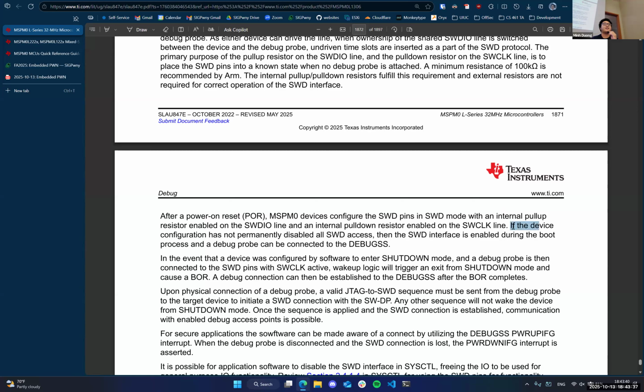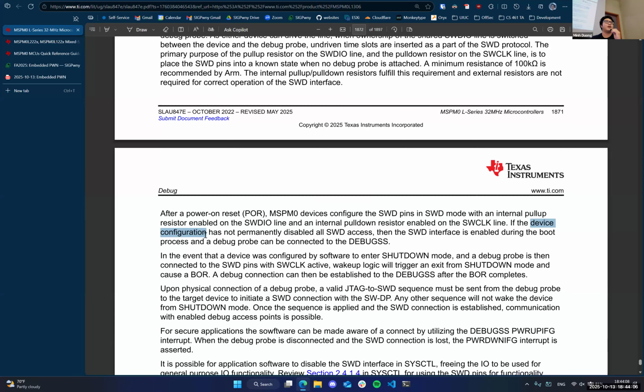So if the device configuration has not permanently disabled all SWD access, then the SWD interface is enabled during the boot process and a debug probe can be connected. So basically, I just confirmed that there is some sort of SWD lock, which most microcontrollers have nowadays. But there is some sort of device configuration. So now I'm interested in what this device configuration means.